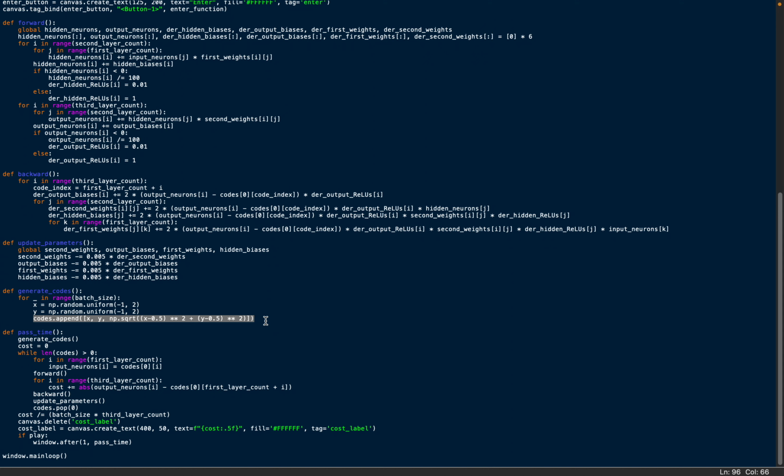Then we append this code with the x, y values, as well as the distance between that coordinate and the 0.5 coordinate. So it appends an array to codes that has 3 items, where the first 2 items are given as input to the neural network, and the last item is the right answer, which we compare to the neural network's answer.